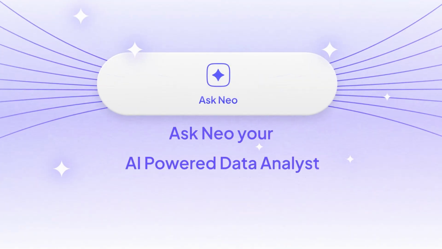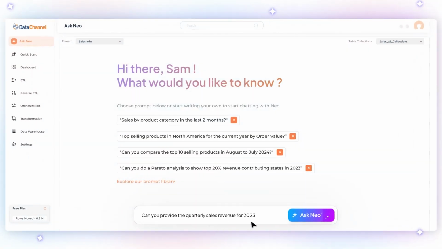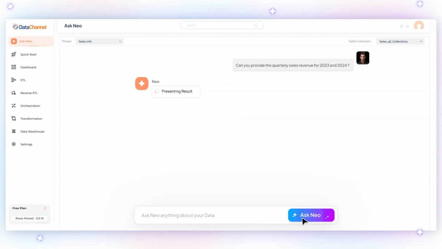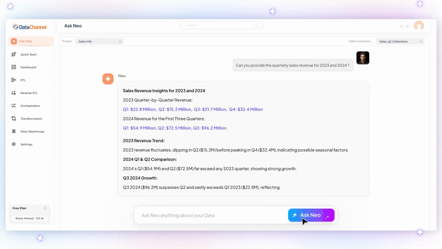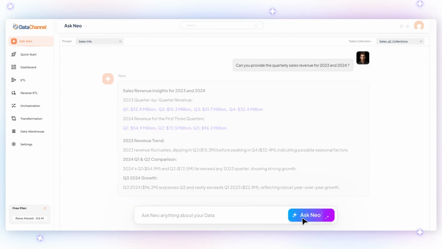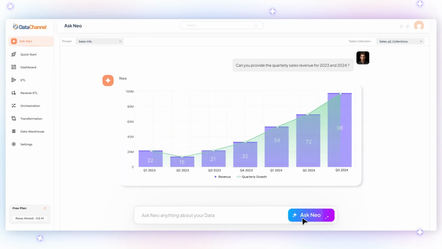Meet Neo, the AI data analyst for everyone. Dive into our playground, where Neo empowers everyone in your team to get instant answers backed with data. No code, no waiting, just results. All this backed with stunning graphs and precise data.